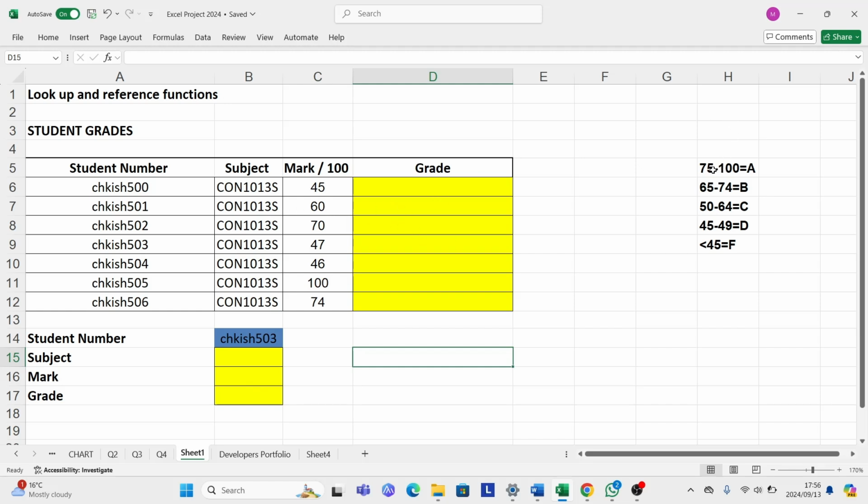The ones that got 75 to 100, we have to grade them with A. And the ones that got 65 to 74, we have to grade them with B. And the ones that got 50 to 64, we have to grade them with C. 45 to 49 with D, less than 45 with F. Now let's go to our marks.